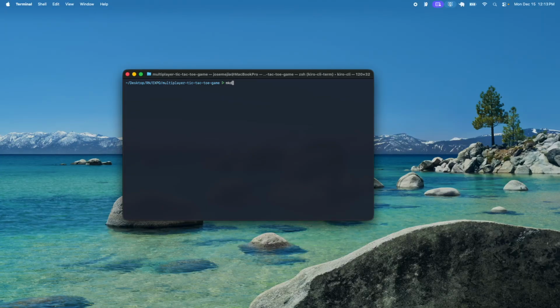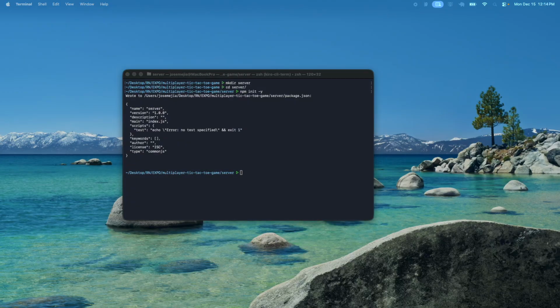So let's make a directory first. We're gonna call it server, and let's cd into this server and install a few packages, right? So let's run this command, okay? And then we're gonna install a few packages. One of them is Express.